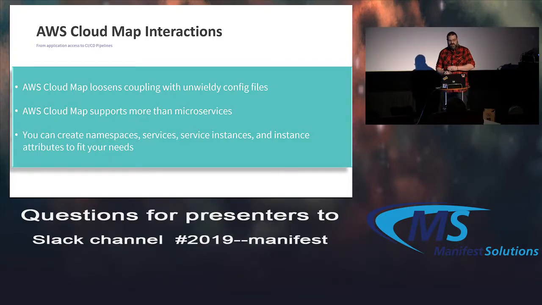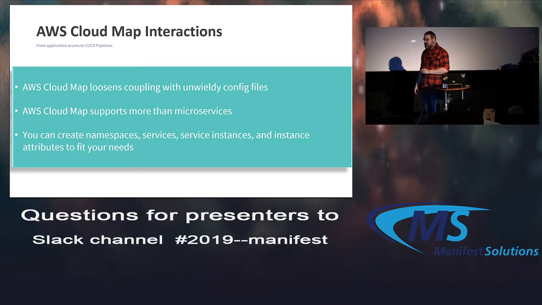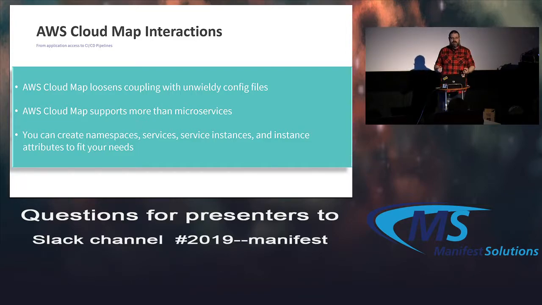So how does it interact with things? The goal of Cloud Map is just to loosen coupling with config files. Anybody here heard of zero configuration? That's kind of our goal. We're pushing toward this idea of zero configuration. The beautiful thing about it is it supports more than microservices. We just saw a pretty exhaustive list on that last slide. And the key point is you can create these namespaces, services, and instances yourself, or AWS integrations can create them for you. So you can set up your environment even if you're not in the cloud.